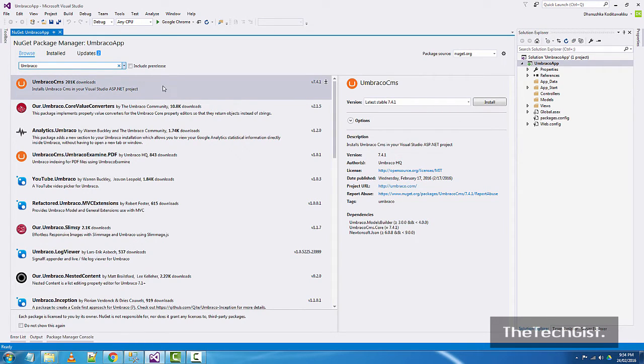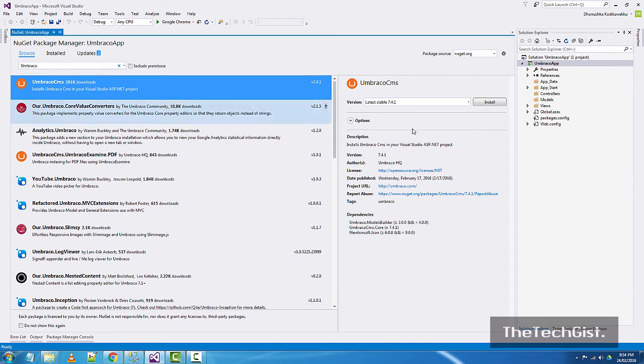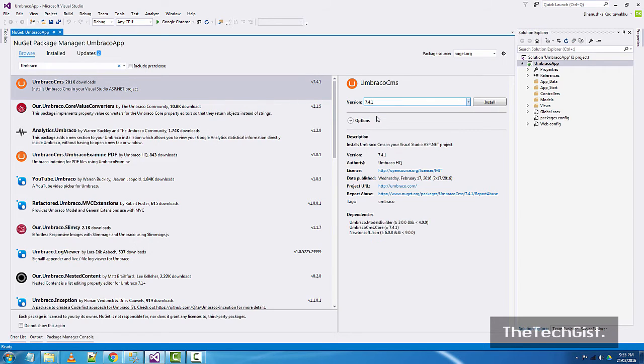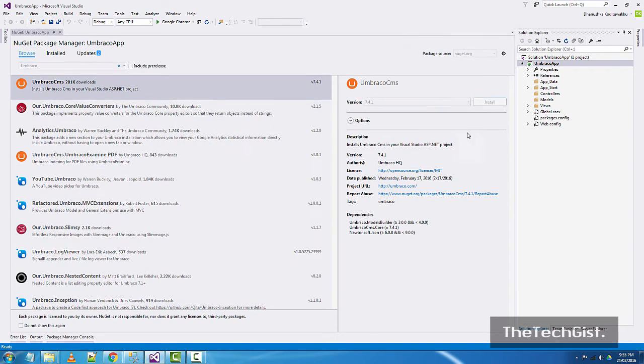So as you can see, the first one, which is the Umbraco CMS, notice the author, the Umbraco HQ. You can select any version of Umbraco that you want to install. I'm gonna use the latest one, 7.4.1, which is the latest at the time of this recording. Click install.